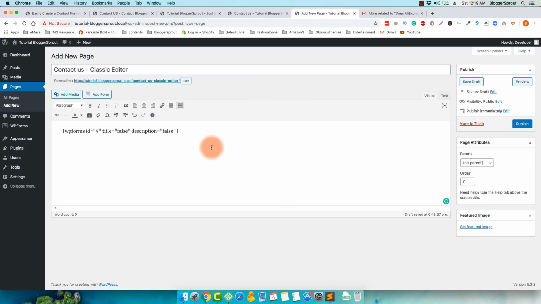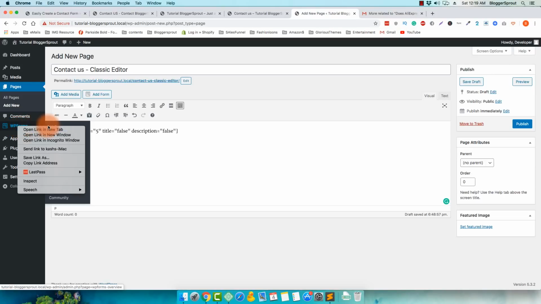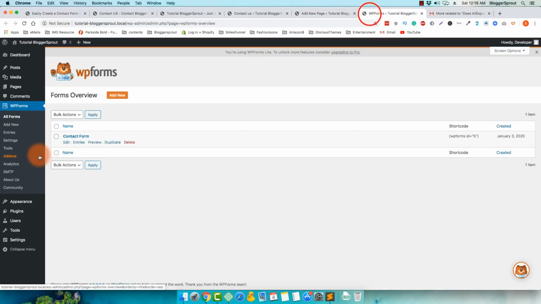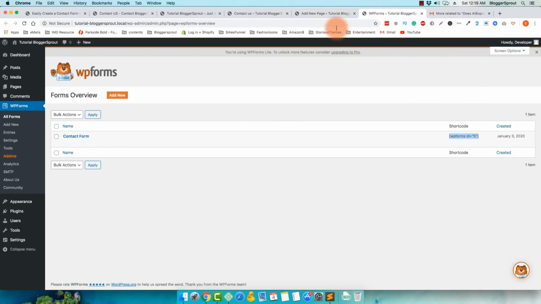If you have a doubt or if you have not copied it, you can just go to the WP Forms, click on all forms, and here you can see the contact form. Just copy this shortcode and you are done. You can just remove the title and the description, don't worry, because this is the shortcode that works.